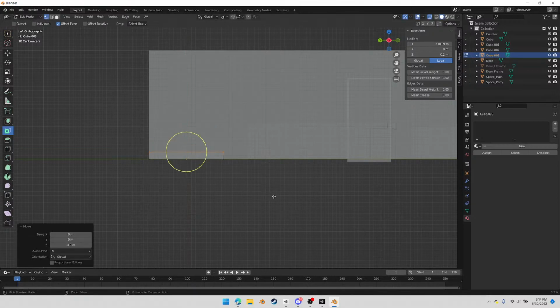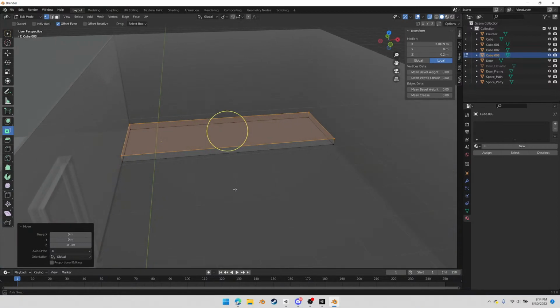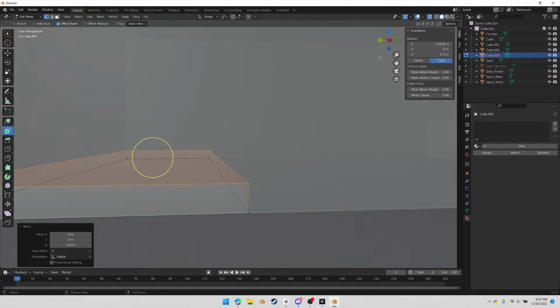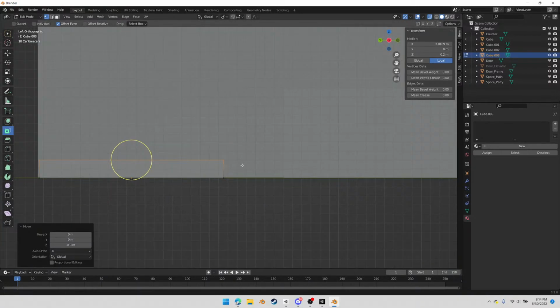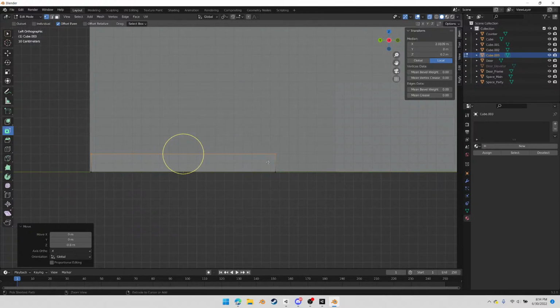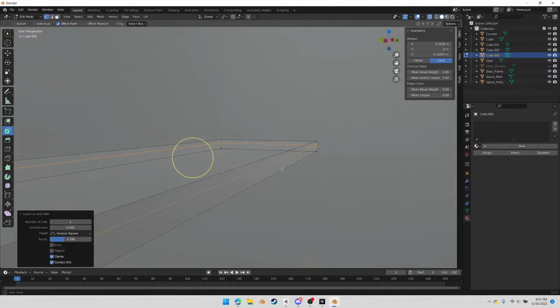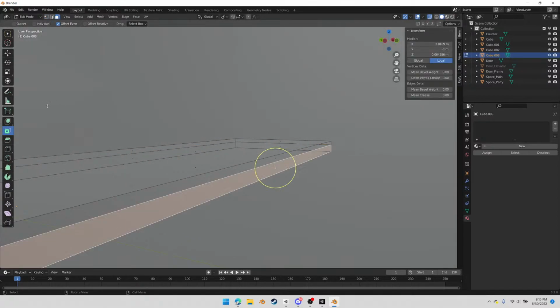Small rays, 20 centimeters. Yeah, that's the walking. That one? No, this one. This one. Go.